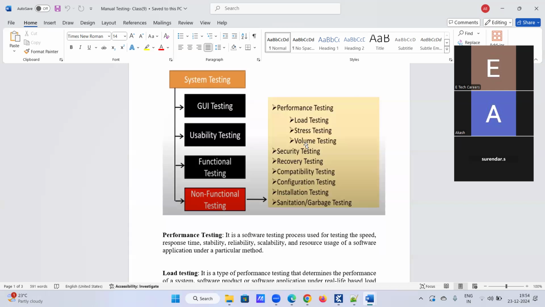If we have one user, what is the speed and response time? If we have two, three, four, five users or 100 users accessing the same application at the same time, then what is the speed of the application? That we are going to verify, and that comes under load testing.